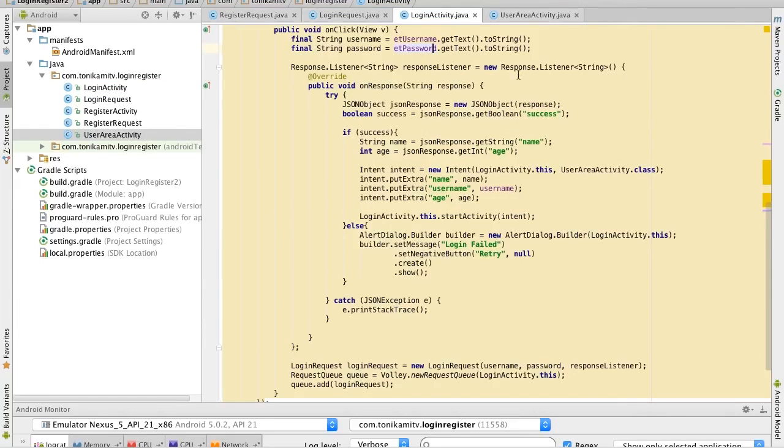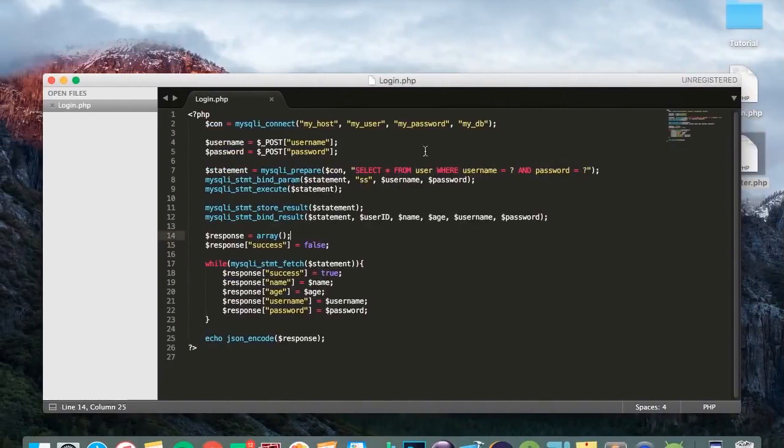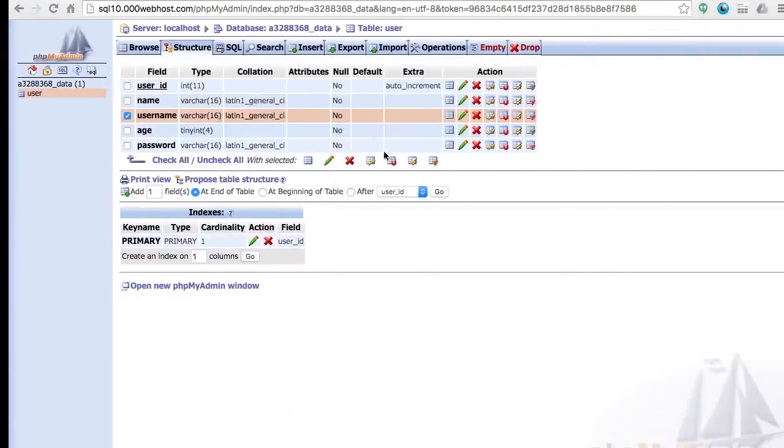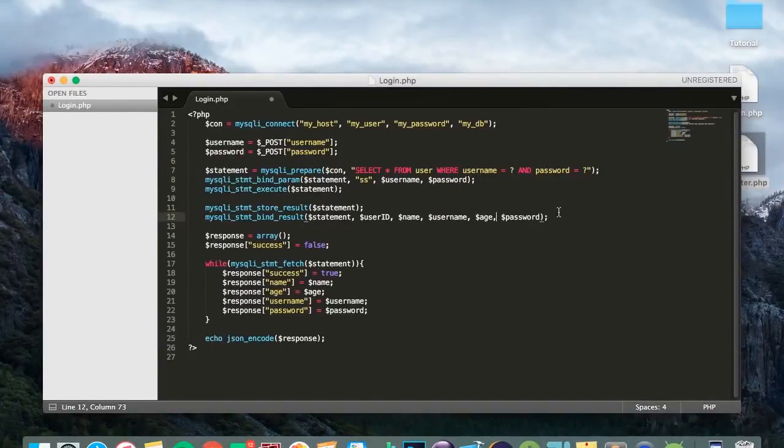We are done with the Android Studio code for now, but there's another final mistake that I want you guys to fix, which is in the PHP file. I want you guys to swap the age and the username position, so the age should come last. This is because the order right here should follow the same order in the table, so name, username, age, password. So save that, and don't forget to re-upload that onto your 000webhost.